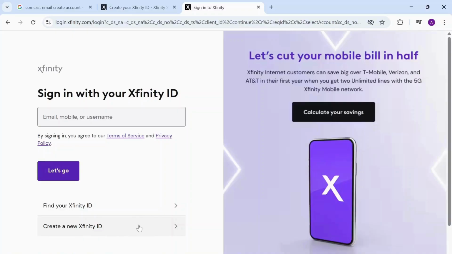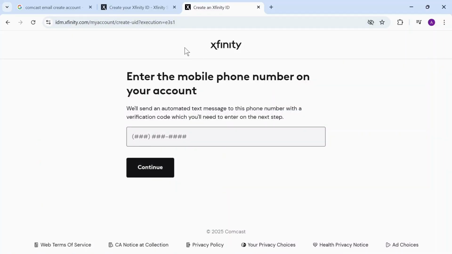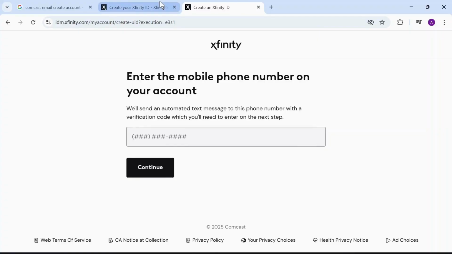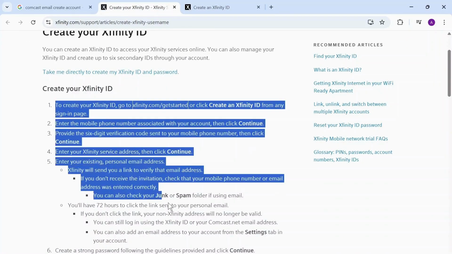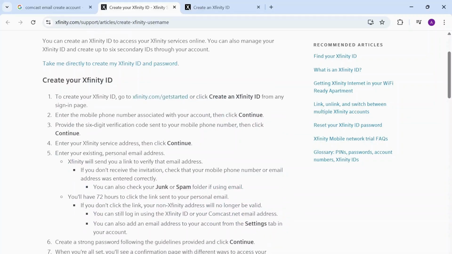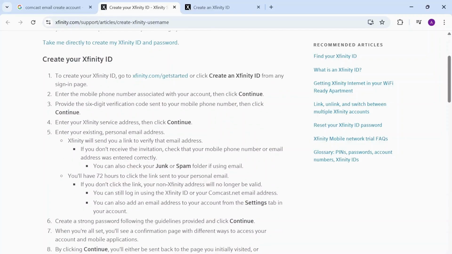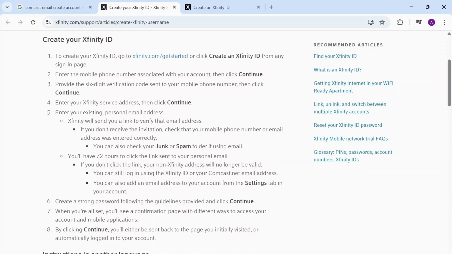Now you can tap on create new Xfinity ID. You can tap on that, and it will take you to a place where you will need to enter your mobile number. So enter your mobile number, and here are the steps you will need to go through to create the account. So first, after you enter your mobile number, you'll need to verify that it's you by typing in the 6-digit verification code sent to your mobile number. After that, you'll need to enter your Xfinity service address and then click on continue.